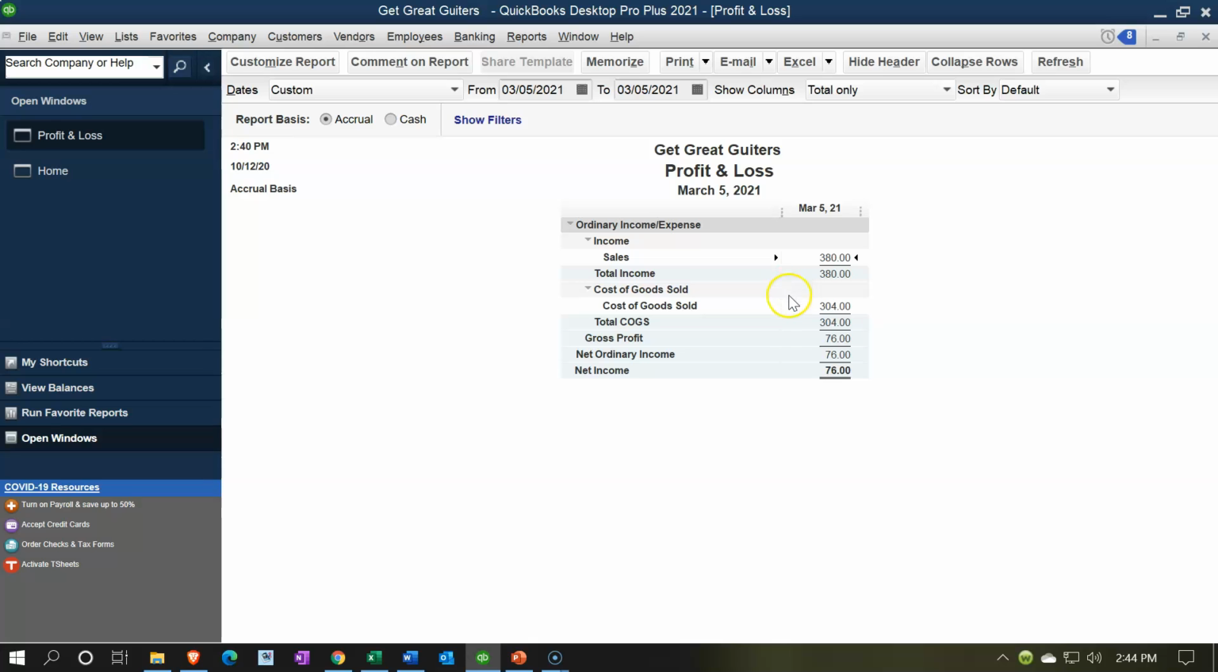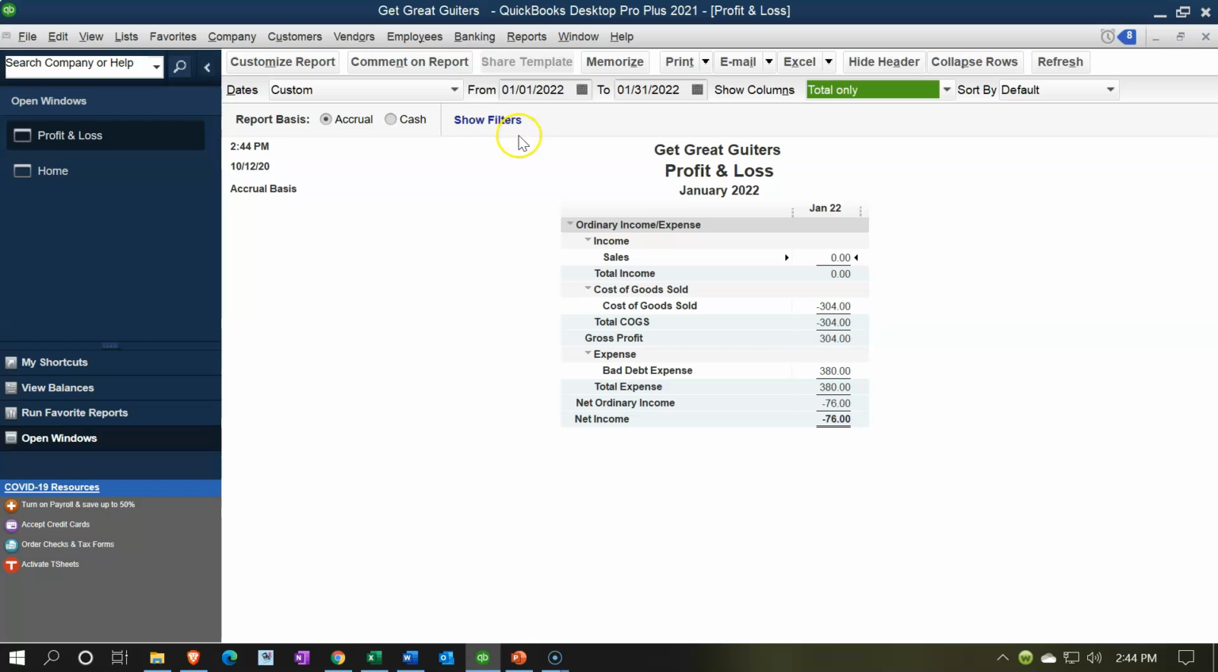notice we have the same item here for March, but then if I go to the next year, let's say 01/22 to 01/31/22, so now I'm in the following year where I issued the credit memo. We have noticed no effect on sales. It didn't do a reversing sale. We still have this negative cost of goods sold, which is a little bit strange because we got the inventory back, but we recorded the bad debt expense here.